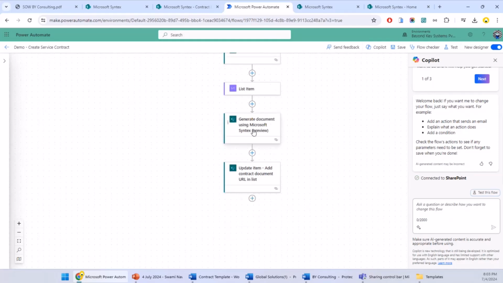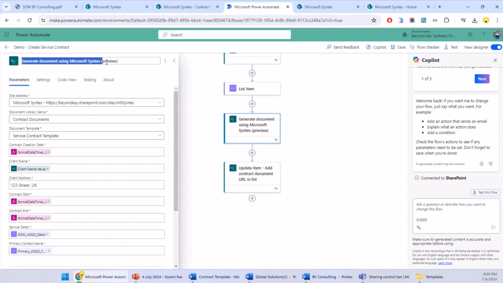It will list down that information, and here we have the action called Generate document using Microsoft Syntex. With this action, we generate a document. Here we first select the site, then the document library where the document is published. Then we have the document template. If you created multiple document templates, you will get a drop down. You select that document template and you will automatically get all these fields that are already present in your document library. All these fields are required, so you have to fill in all of them.